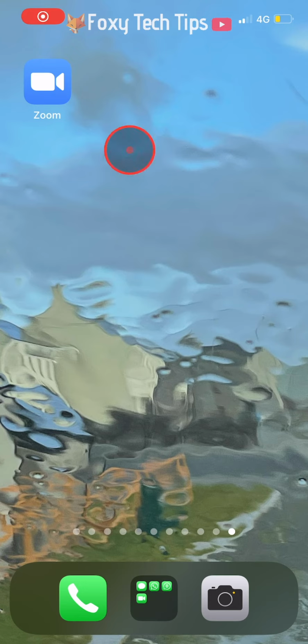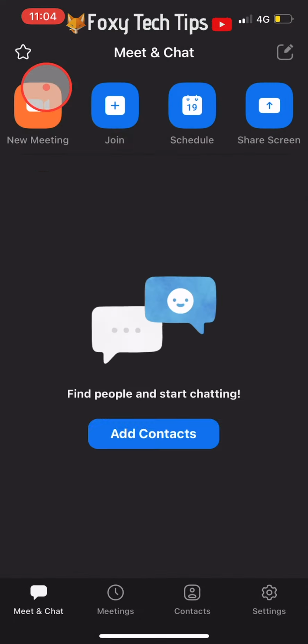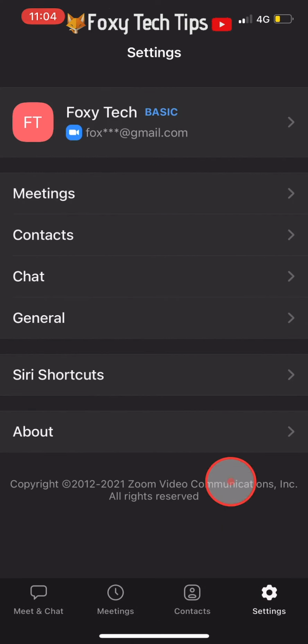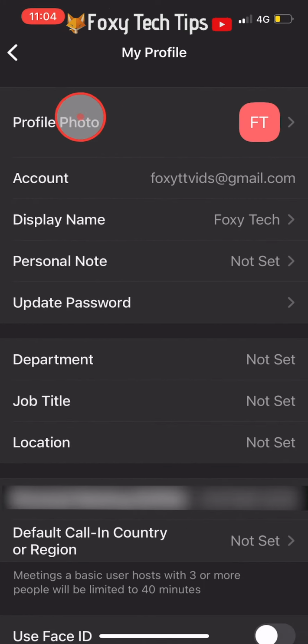Open up the Zoom app and log in to your account if you are not already logged in. Then tap on Settings in the bottom right corner. In Settings, tap on your name at the top of the page. Then tap on Profile Photo at the top of the options.